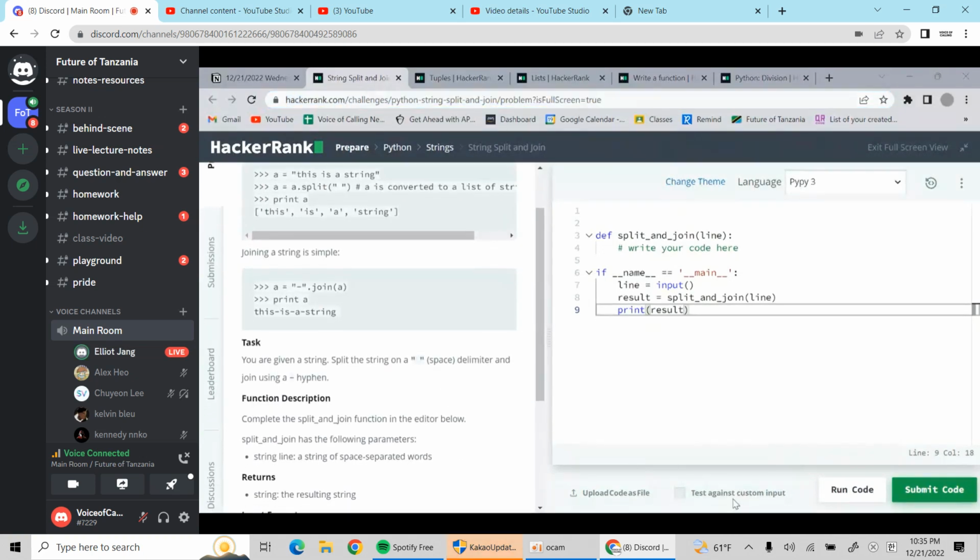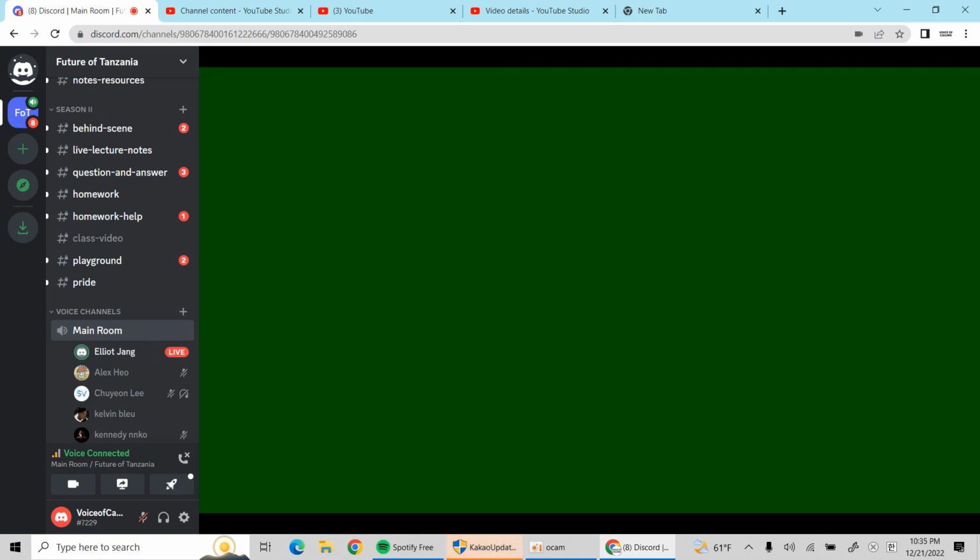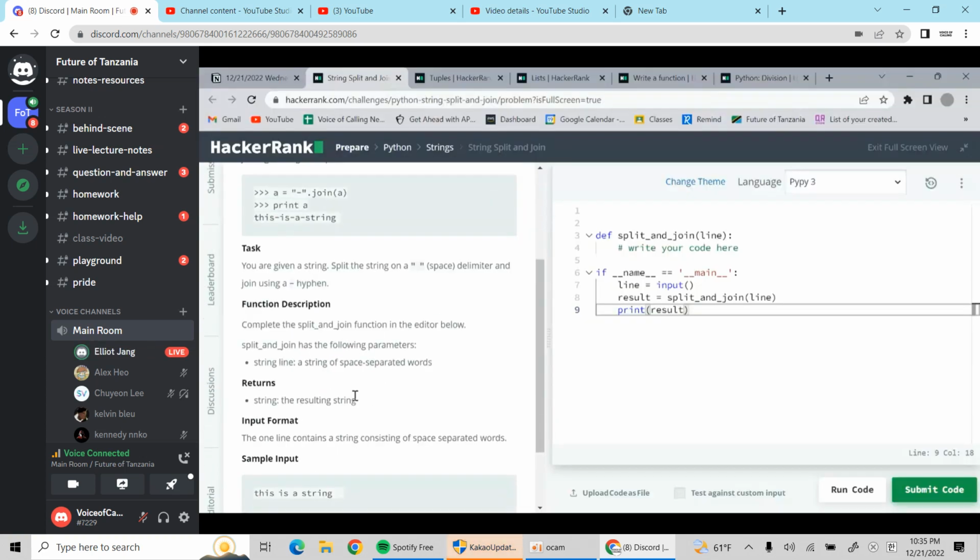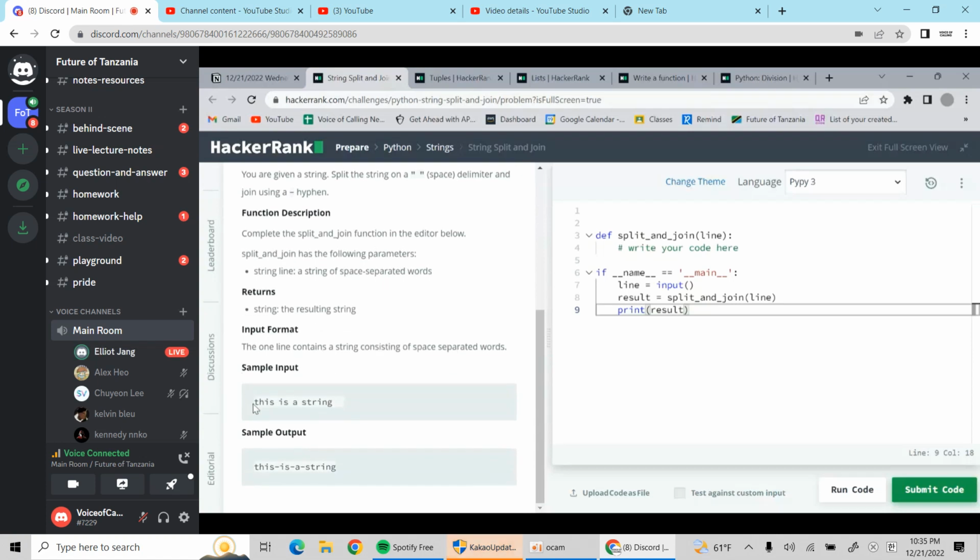Alright, I'm gonna start by reading the task. You're given a string. Split the string with the space and join using a hyphen. Okay? So it gives us a sample input, this string, and you see inside it each space has a hyphen. So what we do here is very simple.